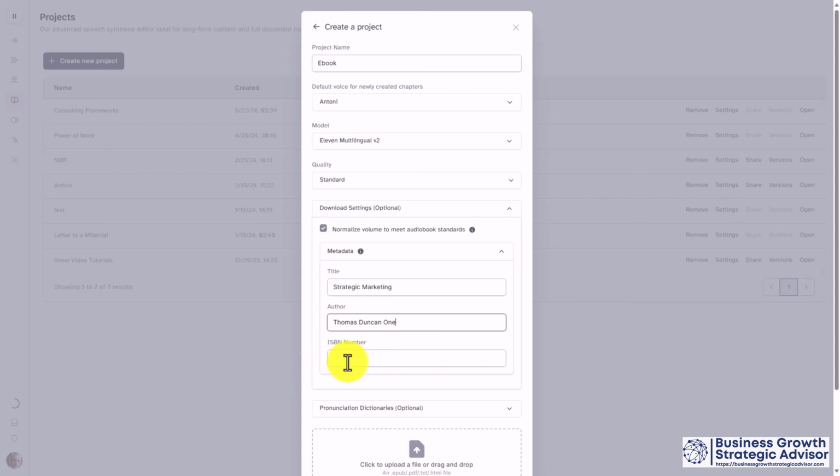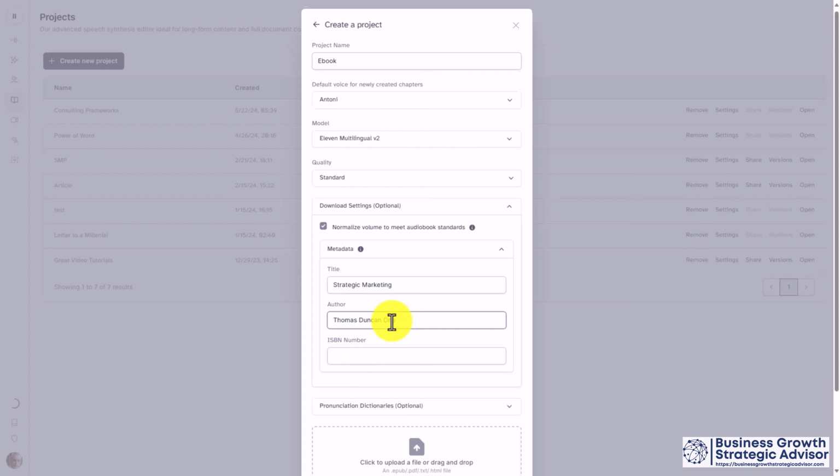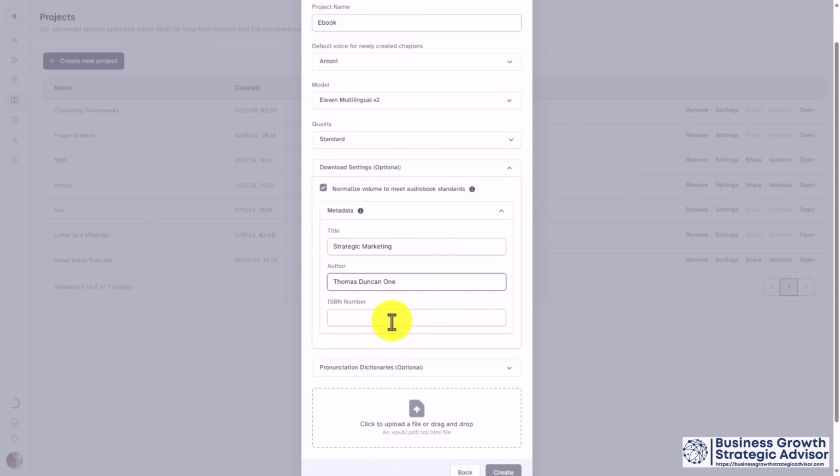And for the sake of this video, we're not going to write in an ISBN number, but you typically would if you want to have your metadata appended to your file.